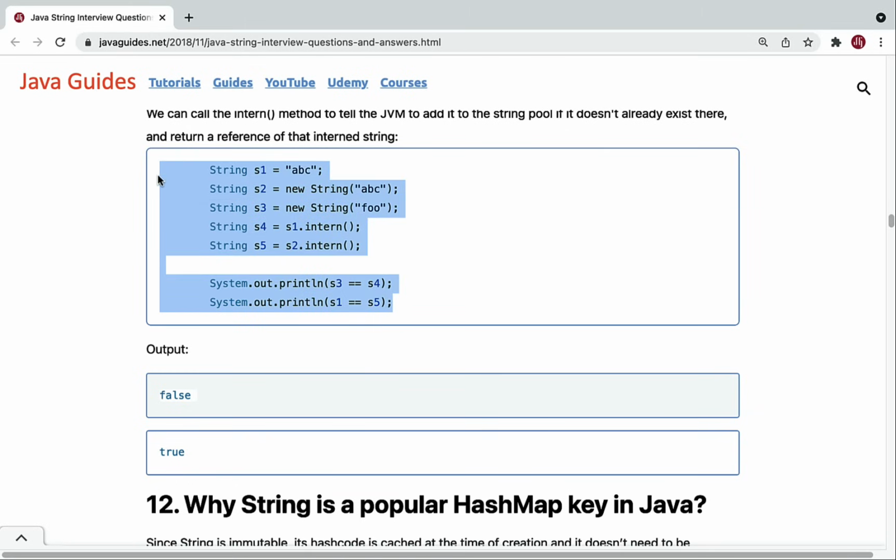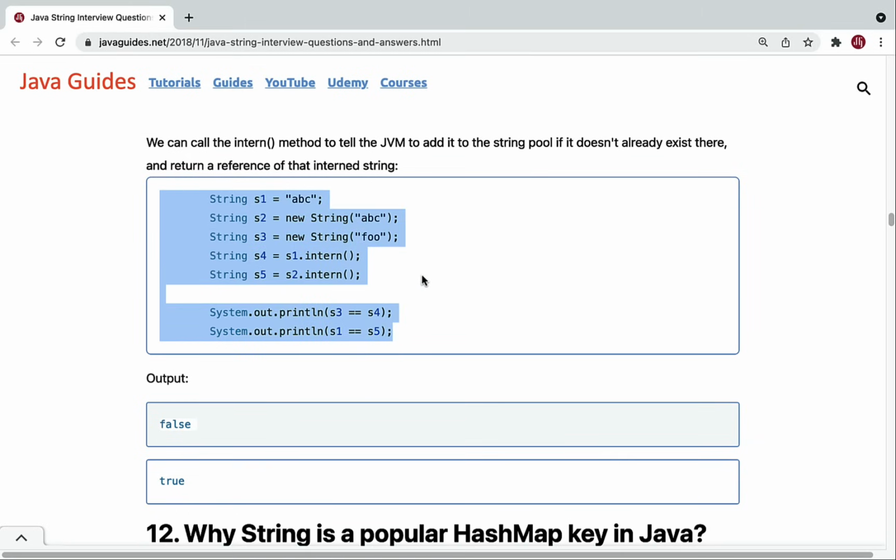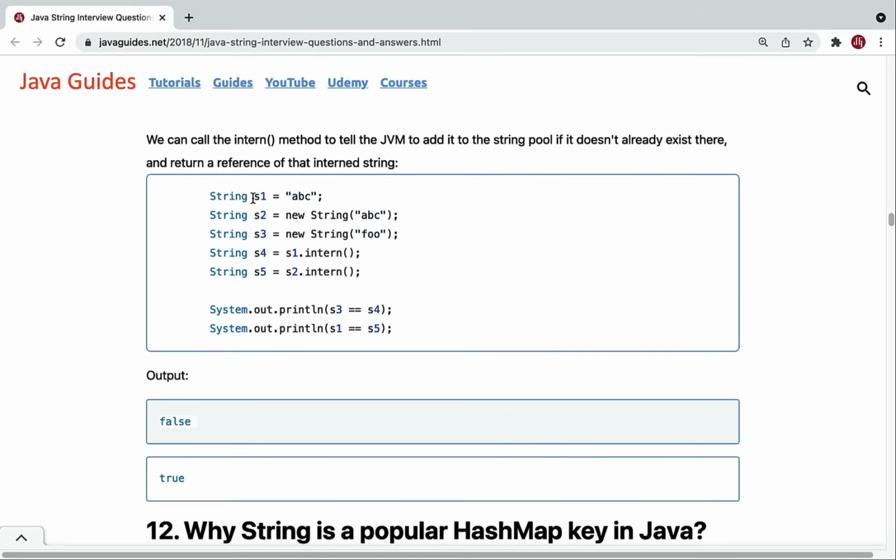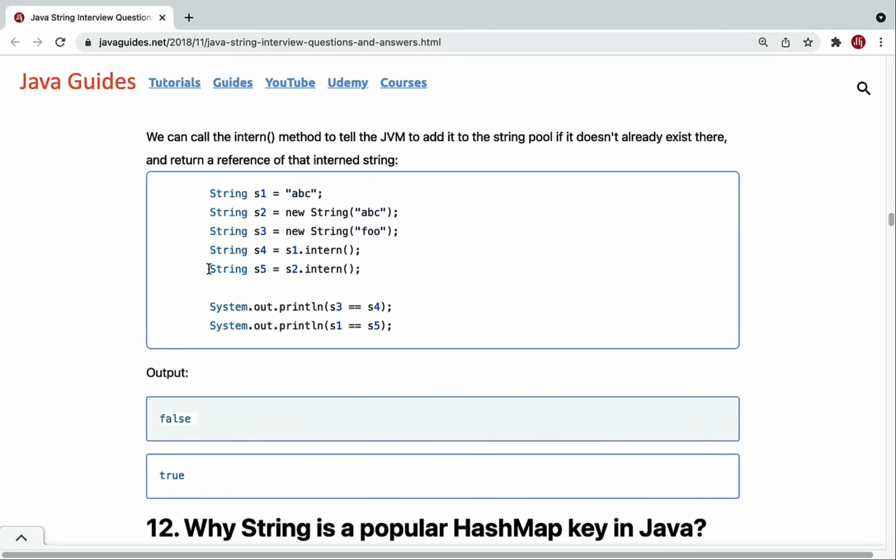This code snippet demonstrates how you can use the intern method. Here I have created object s1 using a string literal and s2 object using the new keyword. And here you can see the statement String s5 = s2.intern(). Here s2 is created using the new keyword. I want to move this object from heap memory to the string constant pool. In that case, I can use the intern method over here.